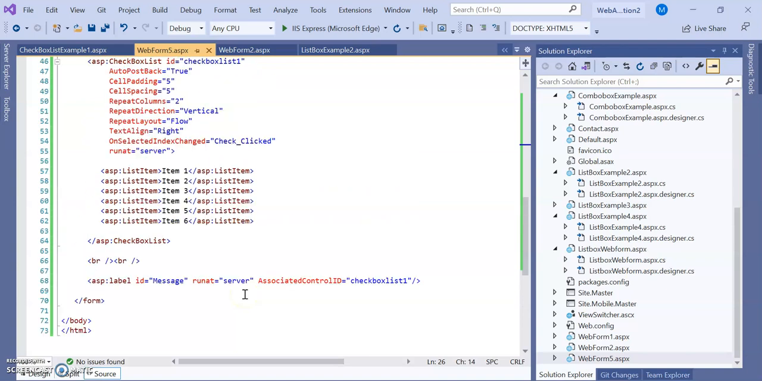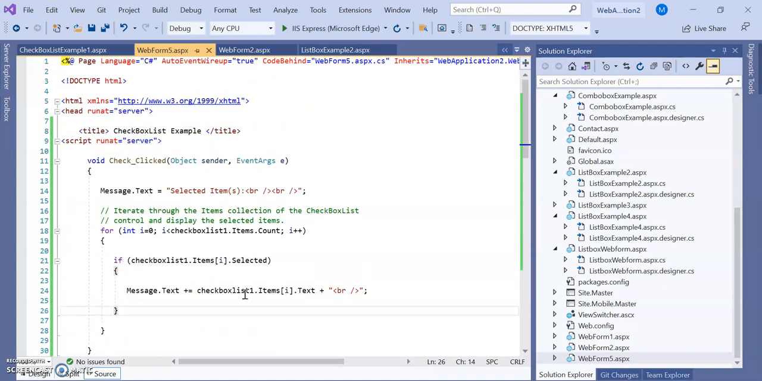So we learned three examples, one with the help of the AutoPostBack property, and another with the help of an external button event. We can find out which different items are selected for a checkbox list. So we'll stop here. Thank you.